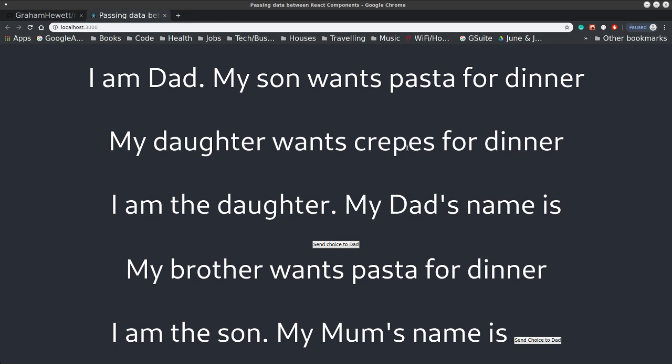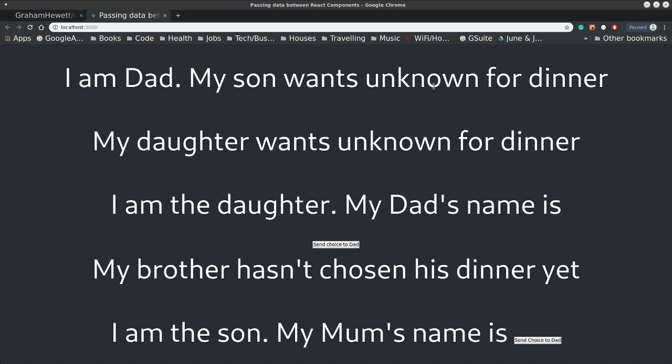So at the moment, oh no, if I refresh it, it should say unknown, right? There we go, that's better. So at the moment we don't know what the son or the daughter wants for dinner, right? The dad's cooking, not the mum this time, right? It's always fair to share the meals around. So we want to essentially send data from the child component, either the son or the daughter in this case, up to the parent component, the father, the dad.